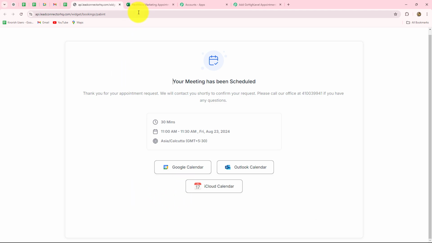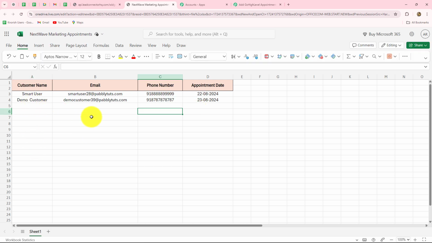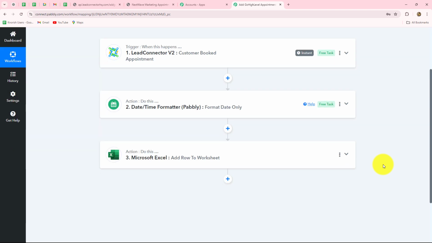So now we'll go towards Excel sheet. Over here, I'm going to click on refresh button. And you can see, without any manual efforts, automatically the details are added in our Excel sheet. Here we have the same name, Demo Customer, the email address, phone number, and the appointment date. This means that our connection is absolutely successful and our workflow is also running perfectly fine.